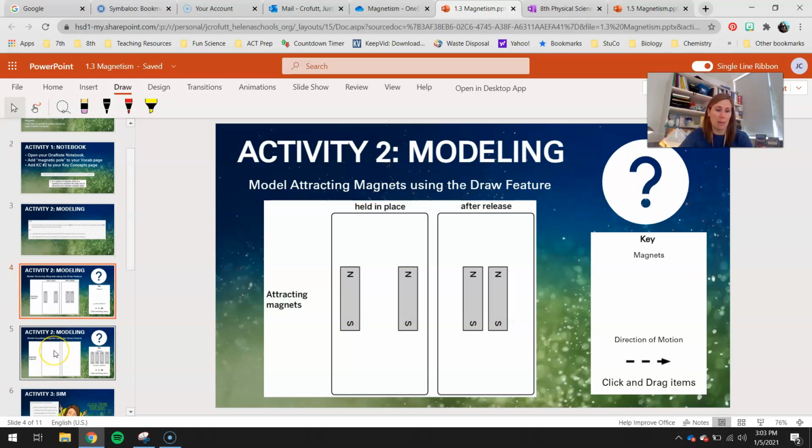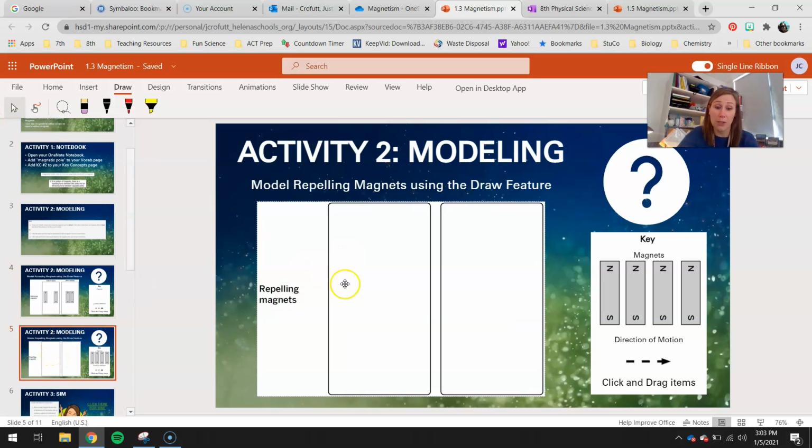And we're going to move on to the second modeling. You're going to be doing the same thing where you have two models here, or two magnets here, and they're held in place. And then we're going to let go of them and show what happens after they're free to move here. You will be modeling repelling magnets in this one. So again, click and drag two magnets, orient them so that you think they're going to repel each other, and then show what they would look like after they've repelled each other a little bit, and then draw those arrows to show how each magnet moved.